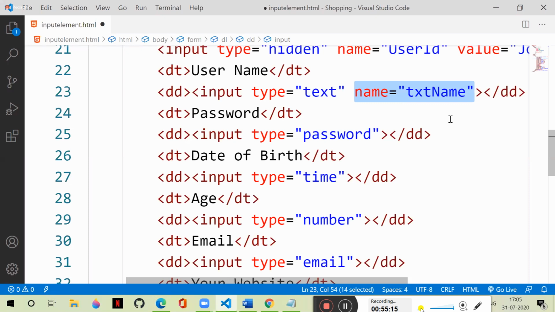What is the standard of naming? Names must be in camel case. We generally call this camel case. Camel case means the first characters start with lowercase. In between, there will be an uppercase, then again lowercase. This is called camel case. And the prefix should tell what type of object it is. The suffix should tell for what purpose it is. For what purpose is it? For username. So what type is it?